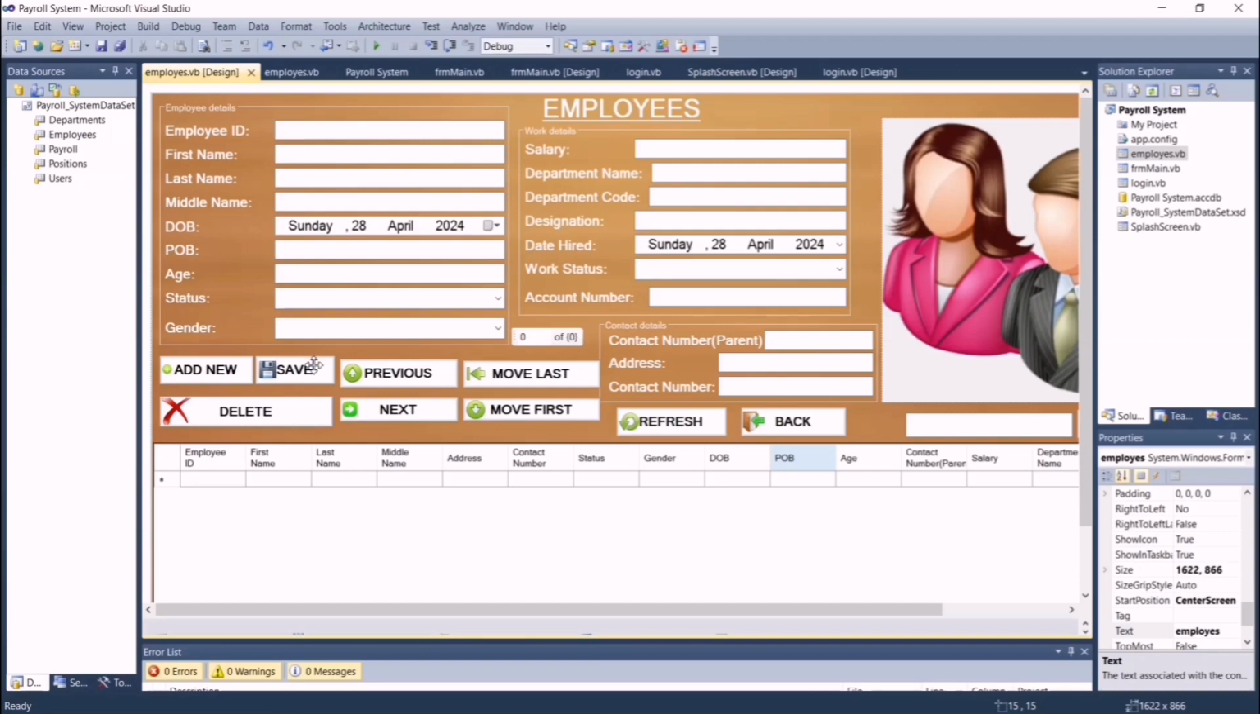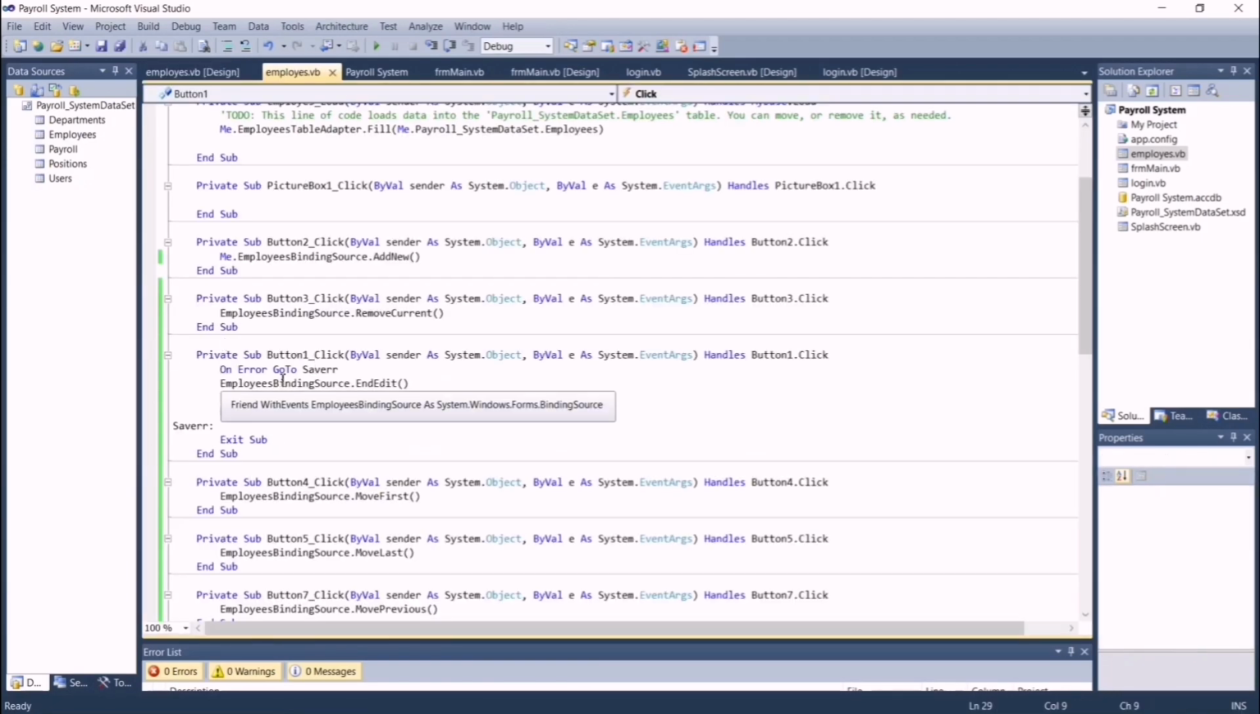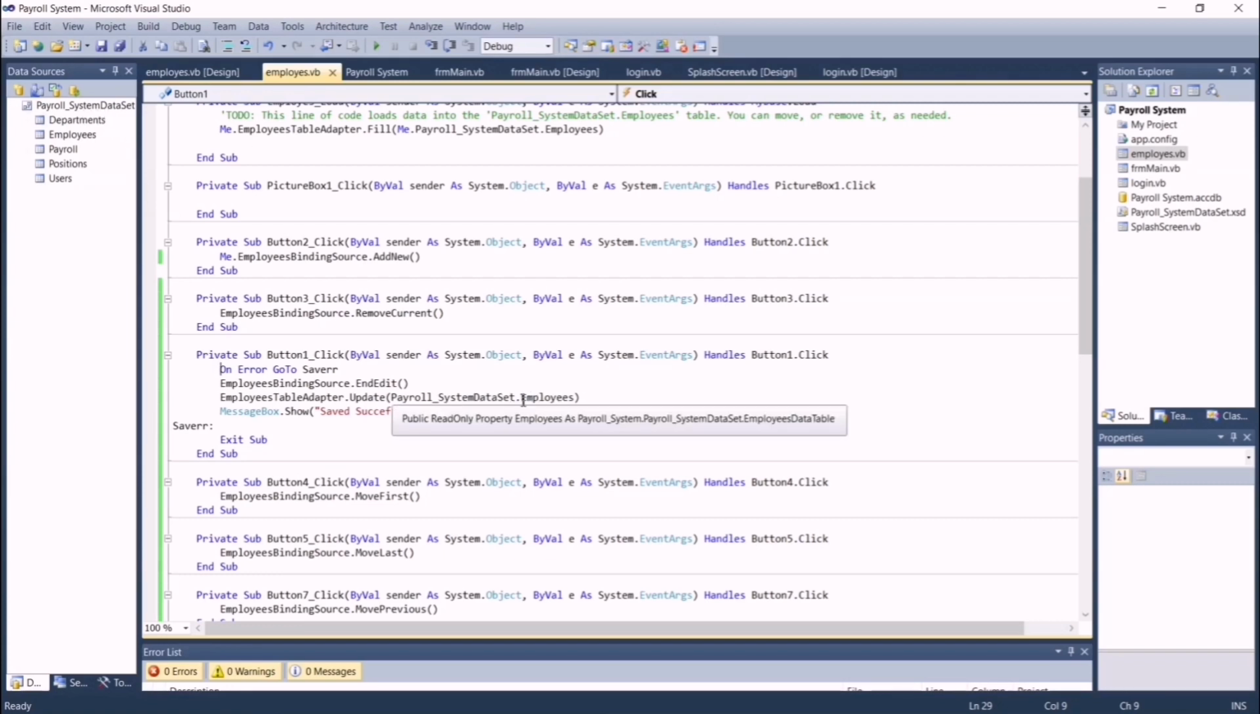It's just going to save as it was before. Now for the save button, you open this, go to error, save, and then it's just EmployeesTableAdapter.Update with the payroll system dataset. This is the whole dataset dot the table which you want to edit. After that, message successfully. Now just close this with exit sub and you'll be good to go.